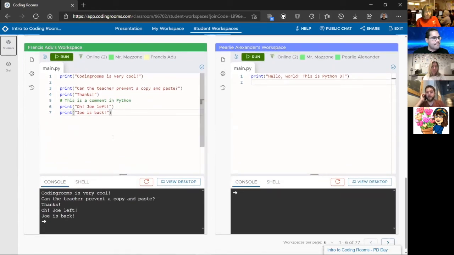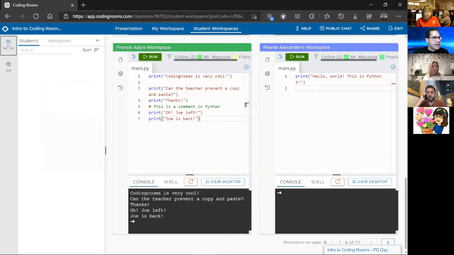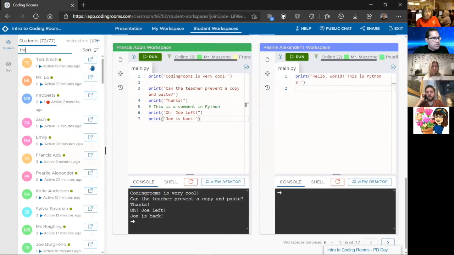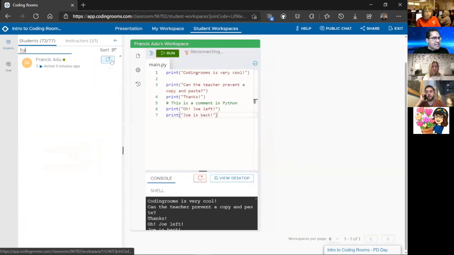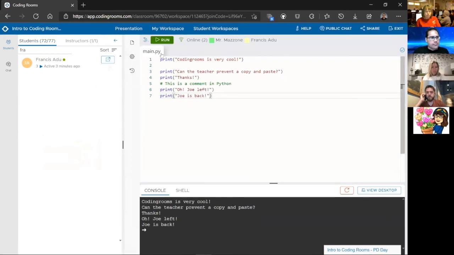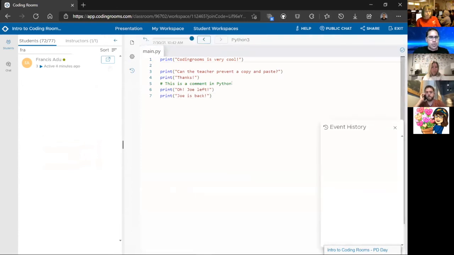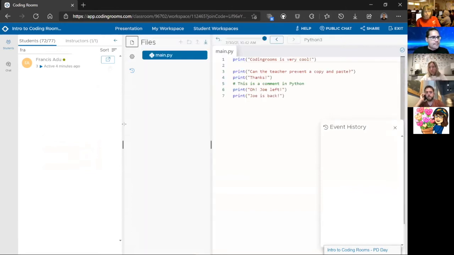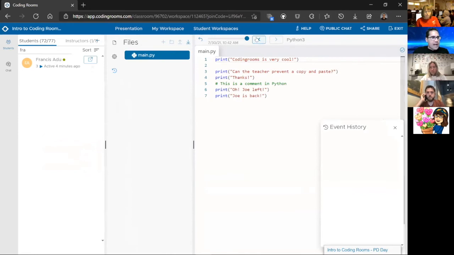Okay, right here. So Francis, I'm going to open up Francis's workspace. I'm actually going to go over here and type in Francis, and if I click this button right here, it's going to open up full screen for me. I can click on this little button, playback. And when I click on playback, you should be able to do it with your own code, I believe, too. It opens up this event history where I can play back the student's code keystroke by keystroke.